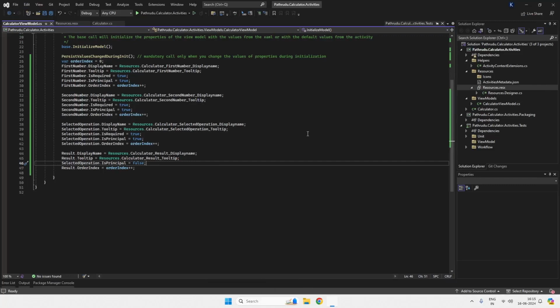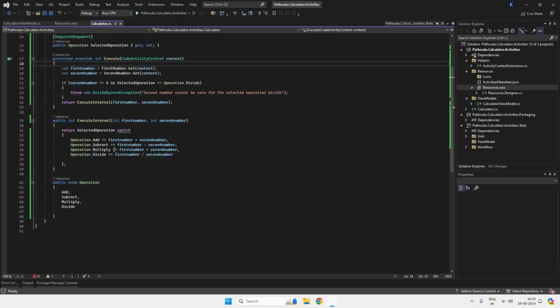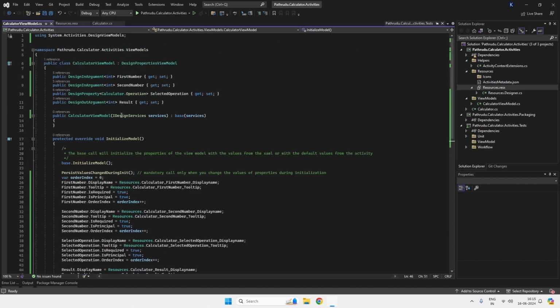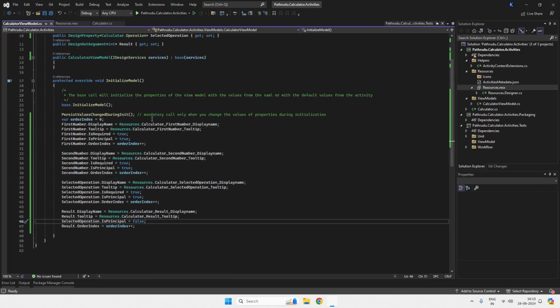In the previous video, we covered customizations of our custom activity, both in functional and the design as well. Like we implemented the code functionality under the calculator.cs file, and we implemented our design configurations in the view model. And now we will configure the metadata.